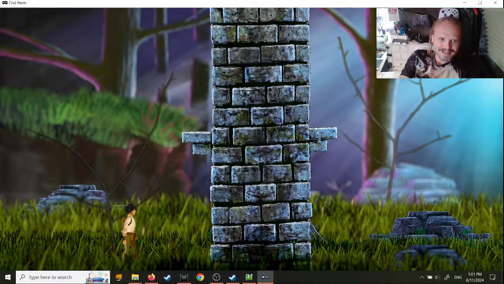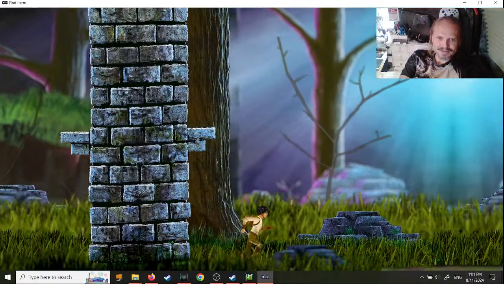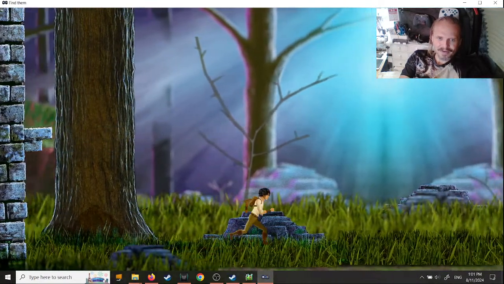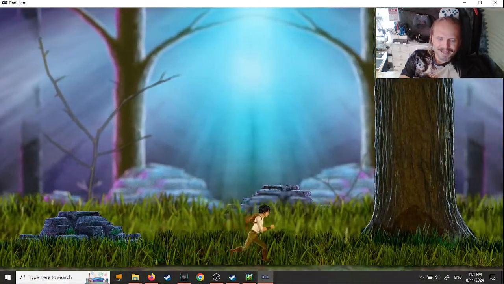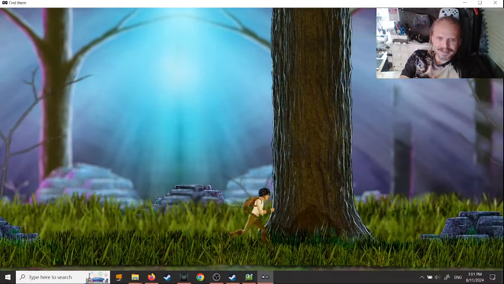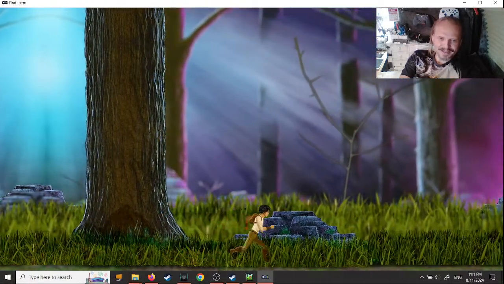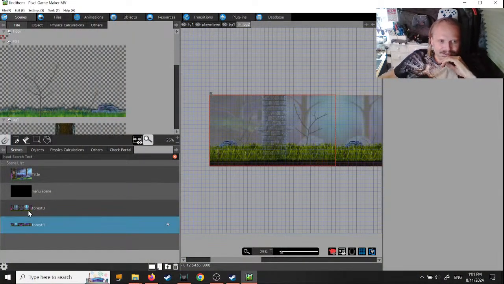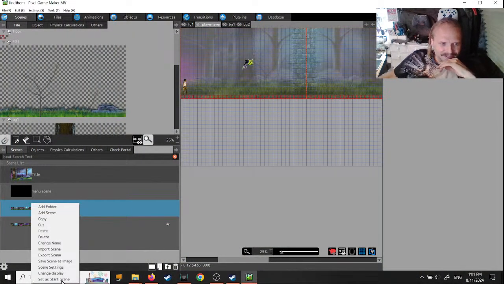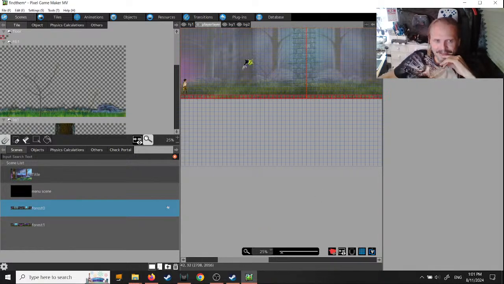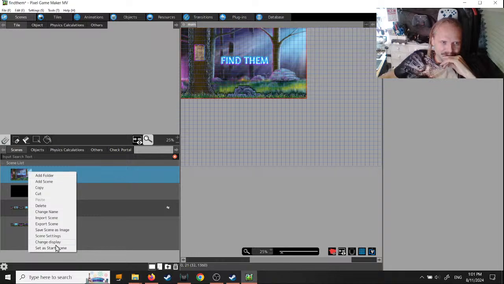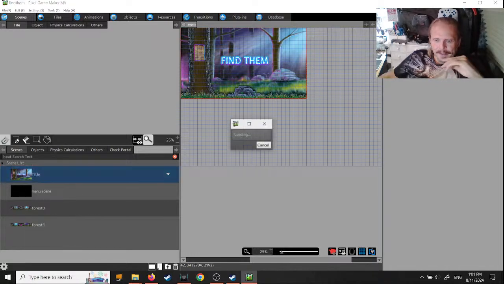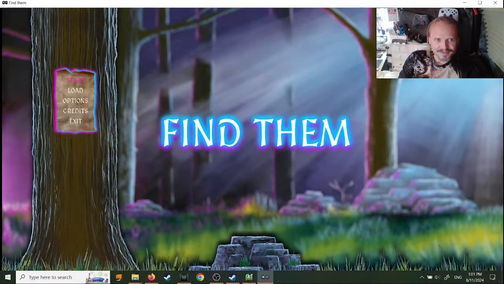I hand painted most of this stuff. I'm stuck on that rock, and there's a couple things I need to erase there. I actually have the first level here. It's not done or anything, and this is more of a test. So I got the title menu. We'll start there. Title menu. There's sounds and stuff. We got to start load.